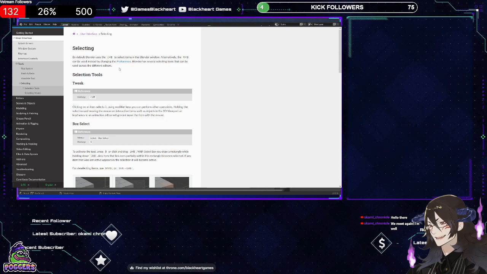Who uses right mouse button to select? I don't know anyone that uses the right mouse button to select. Normally I use the right mouse button to do a little pop-up menu, not to select stuff.